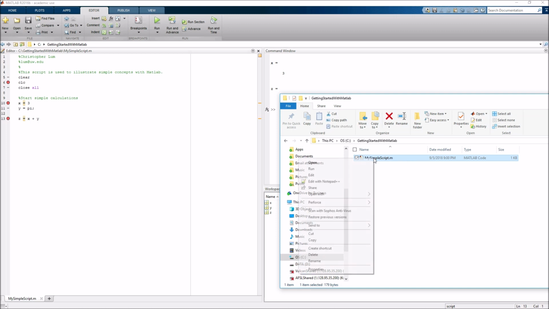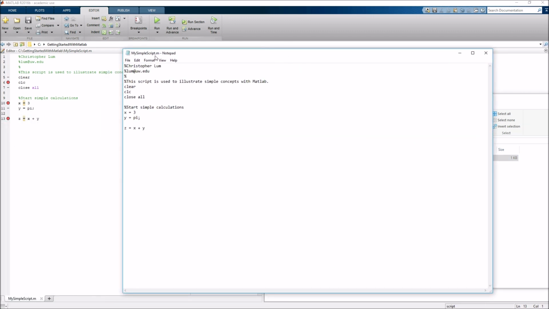To prove that to you, if you just right click on this and edit this thing with some text editor, you know, like open this thing with Notepad here. I'll do that and let me drag it over. You'll see it's basically, I mean, it is the exact same thing. They're just ASCII text files here.